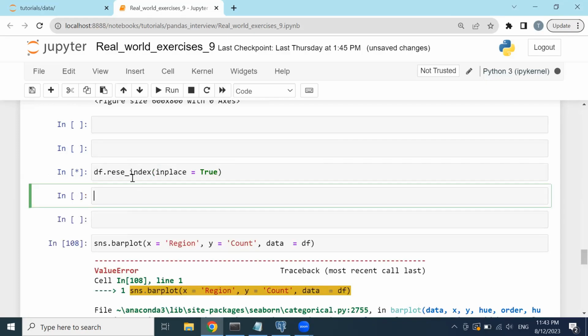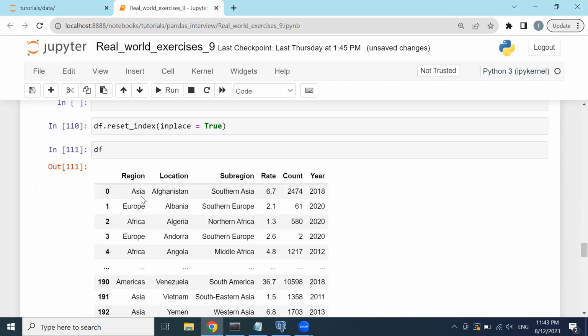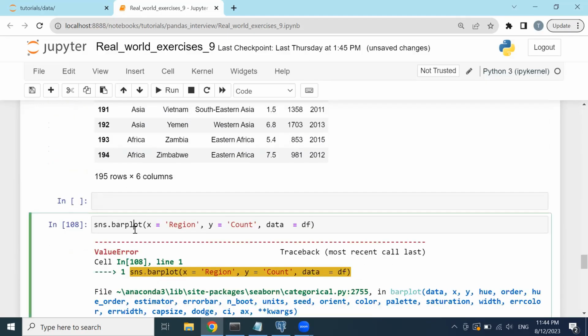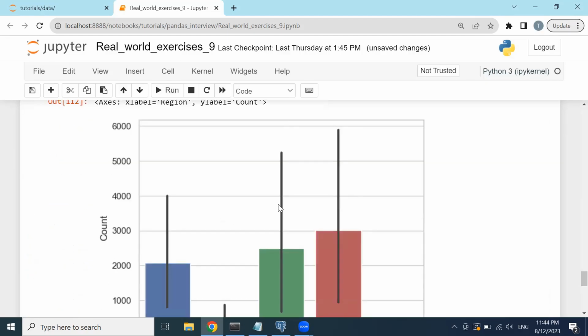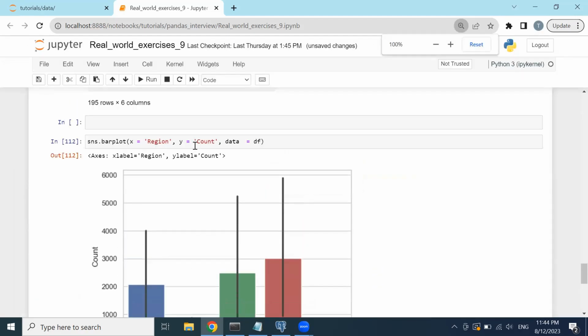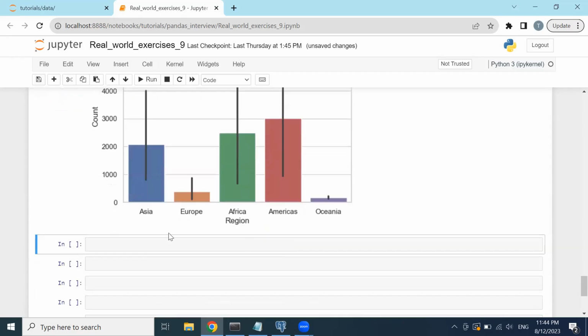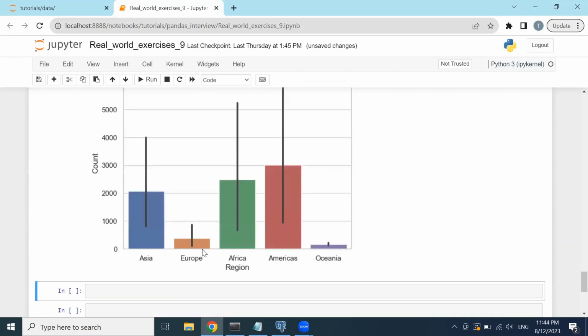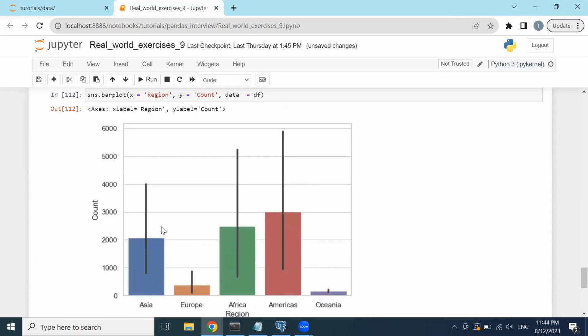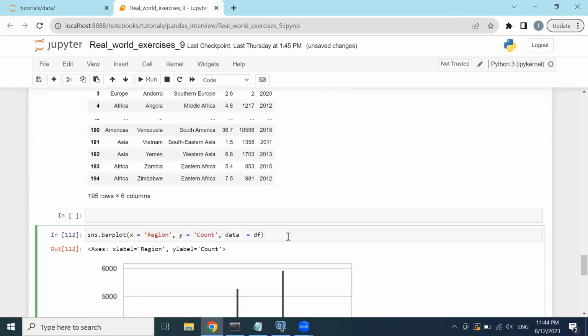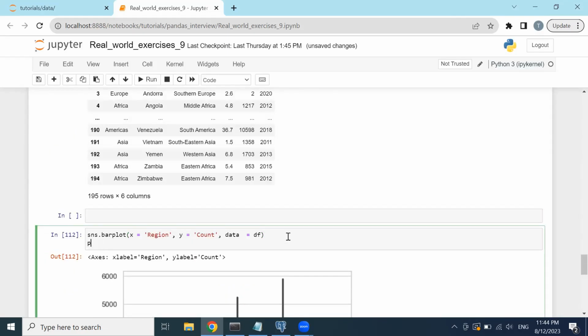Click Shift Enter, reset index, run it, and again call the data frame here, and you could see region has been restored to the previous condition. And now if I run it, you could see it will print it out with the column as the values and their specific items here. Asia has these kinds of values, and so on. Okay, the titles and labels are again assigned the same way by adding plt or sns.